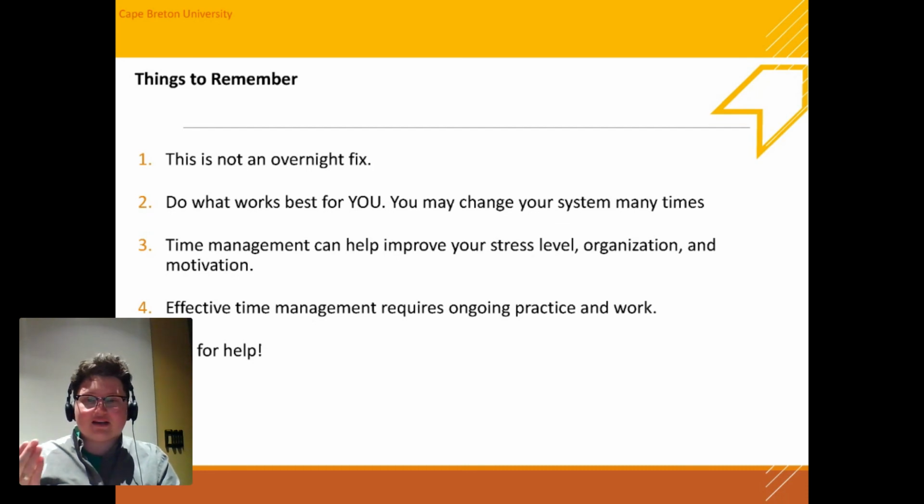Sometimes we use certain apps, or we use the Pomodoro technique and it works really effectively. And sometimes, other times, we may be more distracted, or we need a different tool, or a different technique to be able to approach our studies and feel effective. Time management can really help to improve your stress level, help keep you organized, and really motivate you to be able to complete your studies.